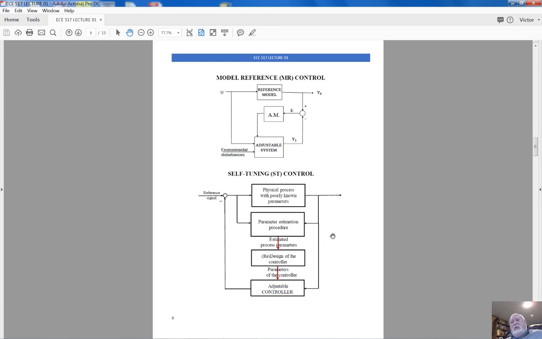The point is this: the parameter estimation procedure may work on a continuous basis. Parameters of the system may change, and therefore we have to be engaged in ongoing redesign of the controller, and the adjustable controller will have tunable parameters.